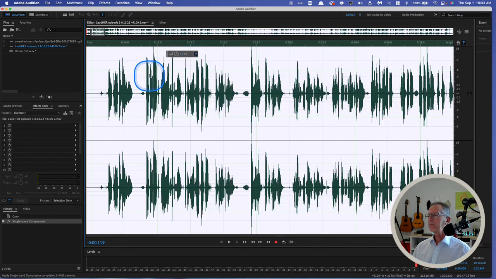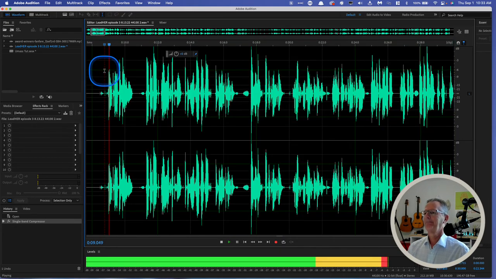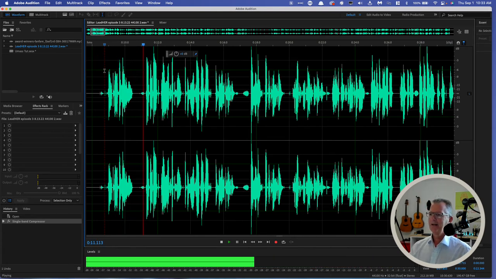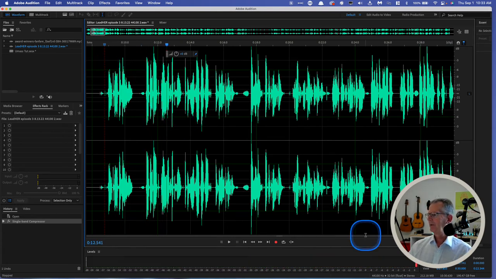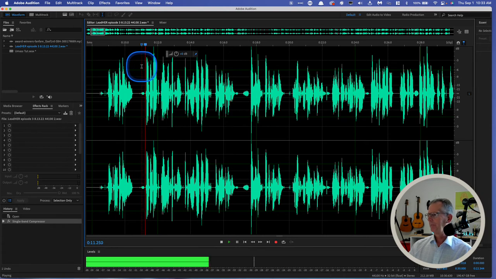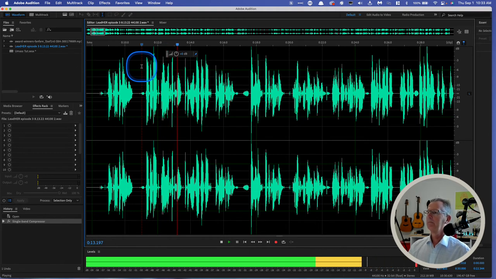Okay, so I did bring up some of the low spots, and with the settings that I used there, I brought up some of the higher spots too. If you look down here at the level meter, it's going into the red, it's clipping. I don't like it.